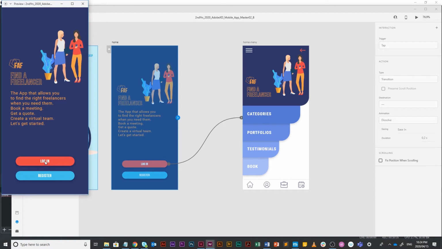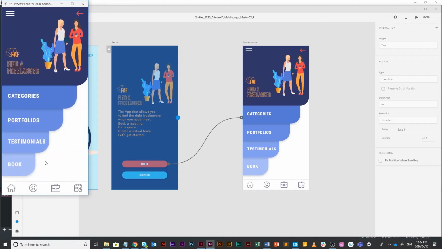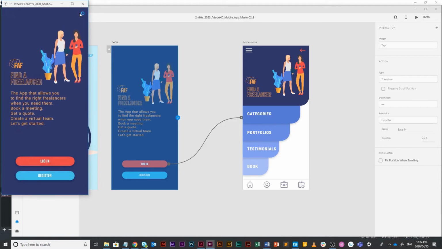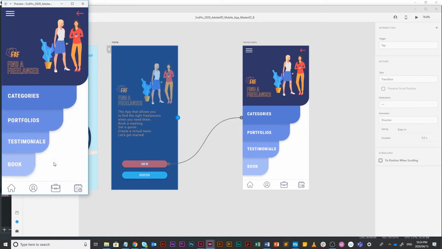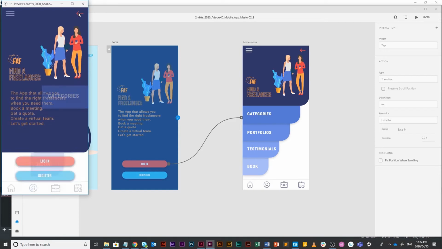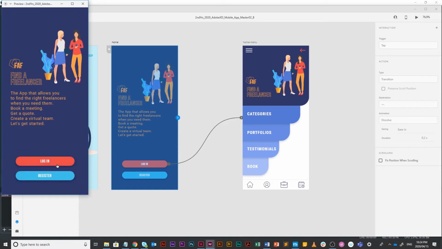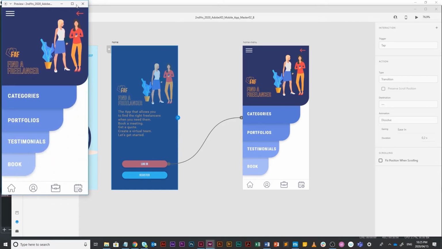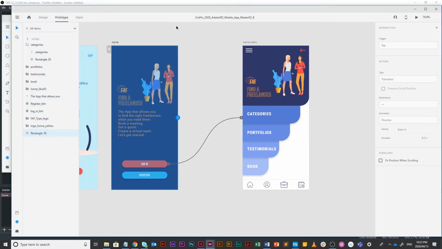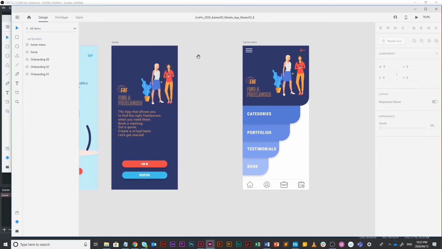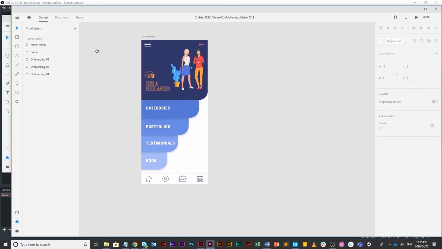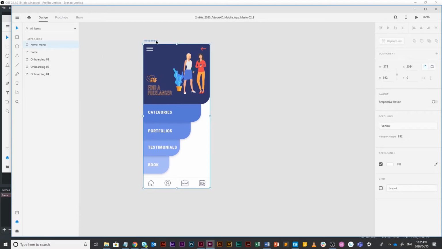So if I click on login, boom, don't you think it's nice? It just slides in. If we go back, looks like it slides out. Log in, slides in. I mean, it's just so much smoother than just go boom, it appears. All right, happy with that. Fantastic. All right, we're going to go back into design. All right, next we are going to drag out our home menu.